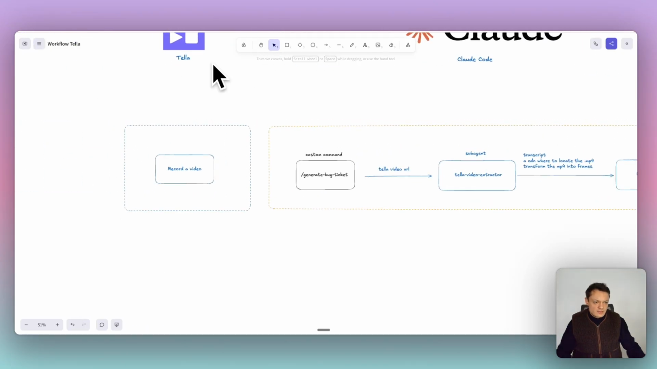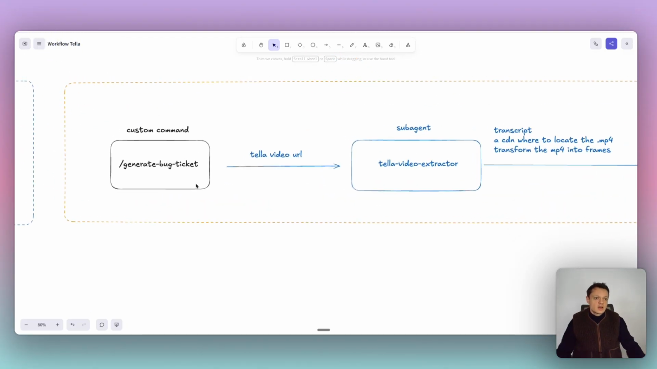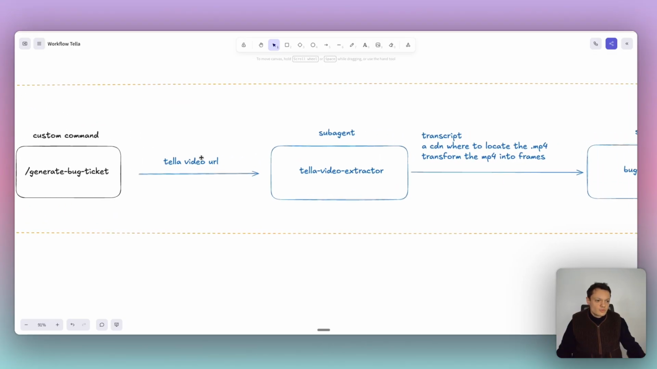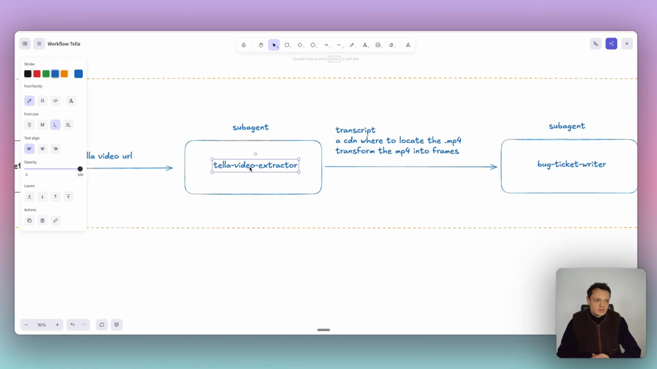We have recorded that video here from Tella to describe the bug, and we used a custom command called generate bug ticket. How does that work? It takes as input the URL of a Tella video that is going to be sent to a sub-agent called Tella-video-extractor, whose role is to leverage Tella's MCP to retrieve the transcript, the CDN where to locate the MP4 file, and also transform the MP4 file into frames.